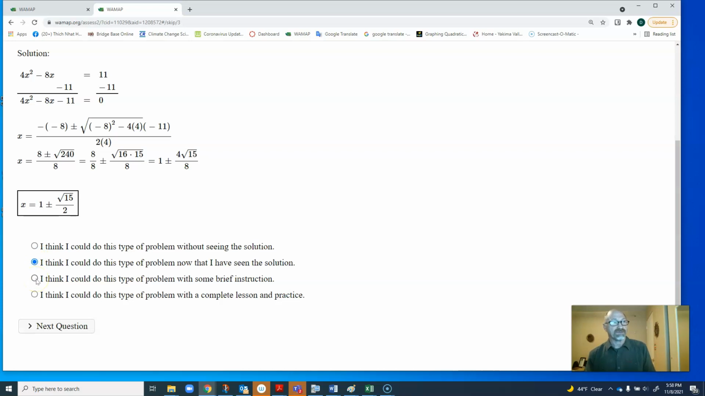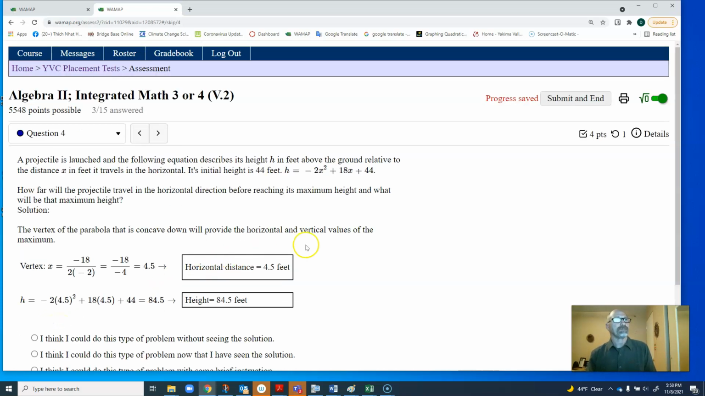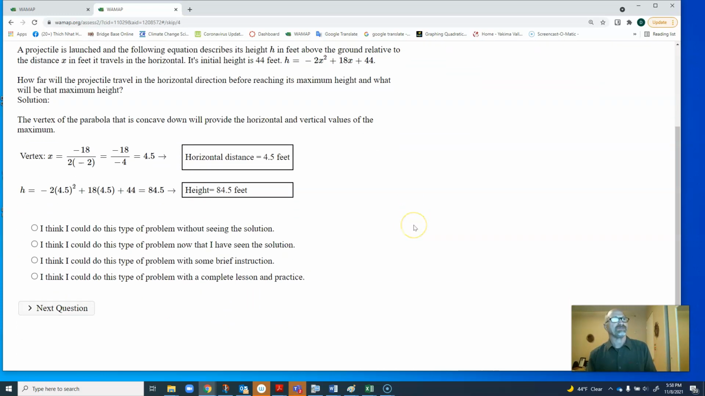Do you just need a brief lesson? Or do you need a full lesson and practice in order to do this type of problem? Once you've selected one of those options, then you'll select next question, and you'll do the same thing for each of the next 11 questions.